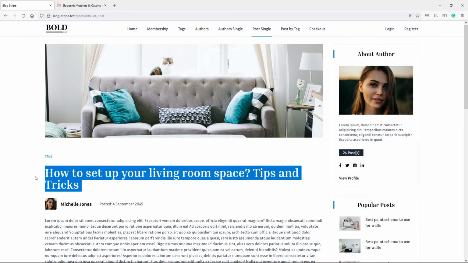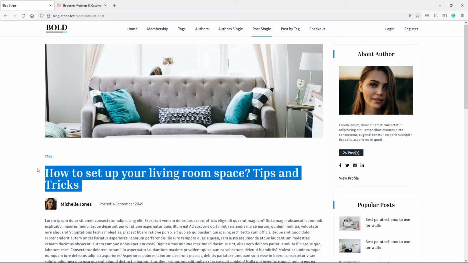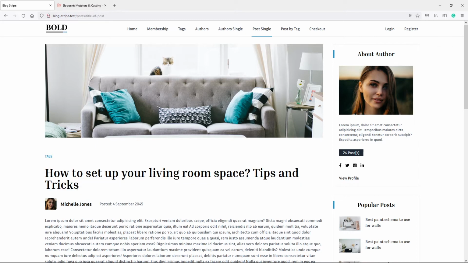But in this case, what I want to do is, whenever we set something in a database, I want to make sure that we set it all in lowercase. And when we get it from the database with an accessor, basically, a mutator is mutating, setting in the database, and an accessor is getting something from the database. When we get it from the database, we just want to make sure that the first letter is capitalized. Okay, so let's do that.